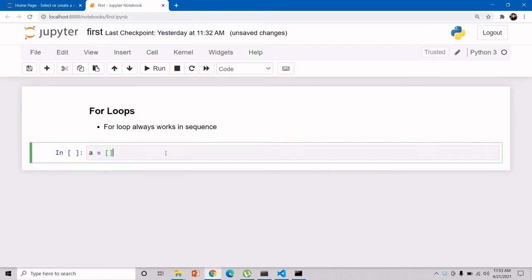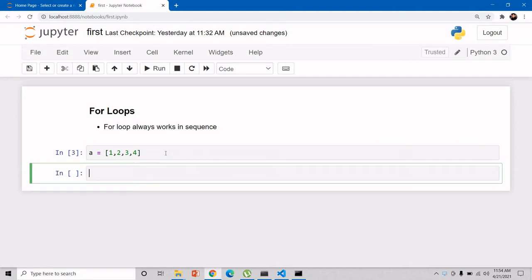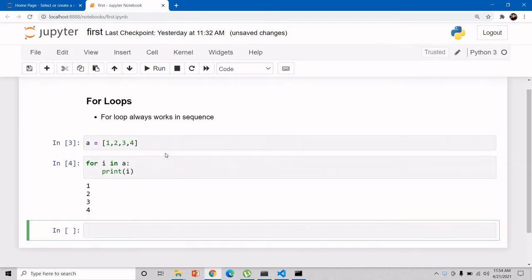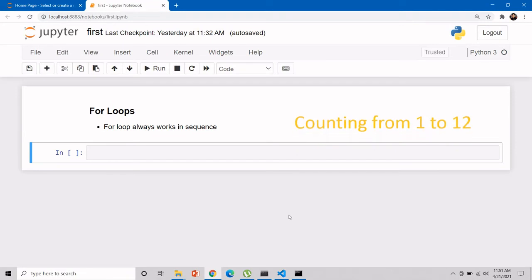Let's take an example. Make a list with elements 1, 2, 3, 4. Now we want to print all the elements. So for that, use for loops. Just write for I in A, then print I, so one by one it will return all the elements in the list.